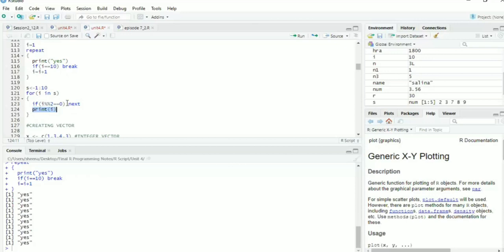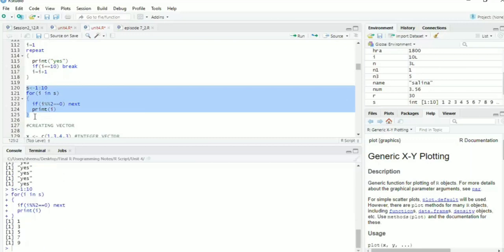If it is not true, it will take you back to the beginning of the loop, and we will execute it. Now you can see 1 3 5 7 9. It means that if this condition is true, it has not executed the consecutive statement print i, rather it has taken you to the beginning of the loop again. So that is the usage of next.